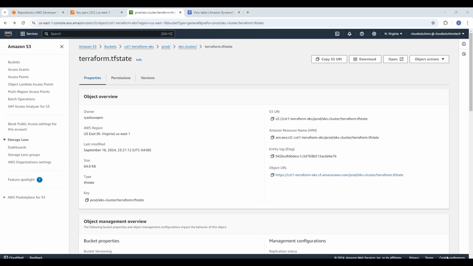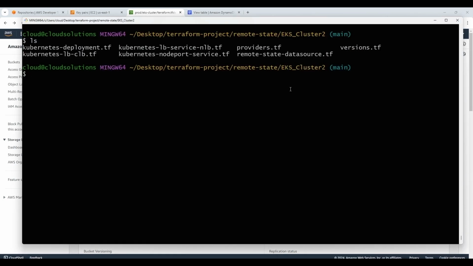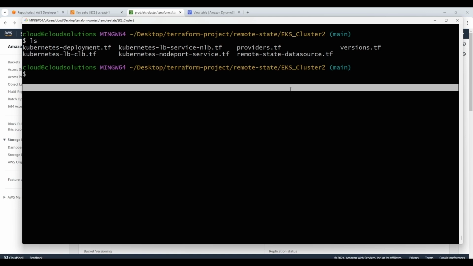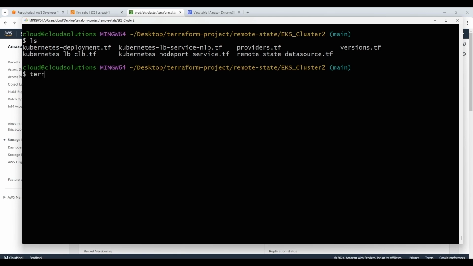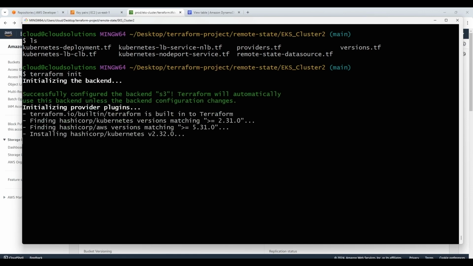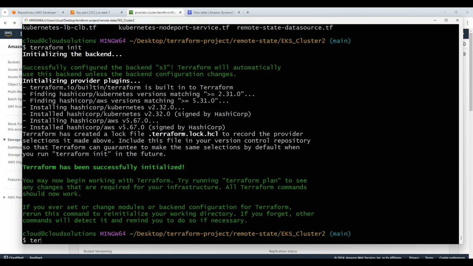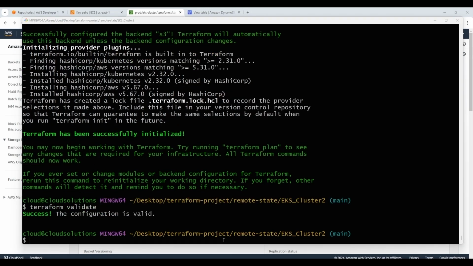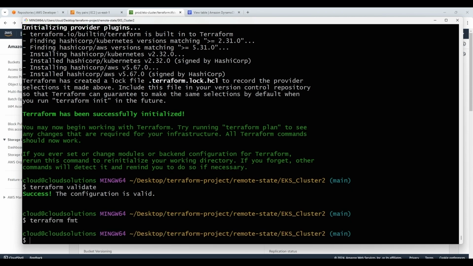Next thing, now we have to go into the next directory for the Kubernetes Resources Terraform backend configuration. So we're inside of the second directory now. Here we'll go ahead and run the Terraform commands. Okay, so now let's go ahead and run Terraform validate. Alright, Terraform validate looks good. And then run Terraform format as well. Alright, nothing to format. And then let's go ahead and run Terraform plan.